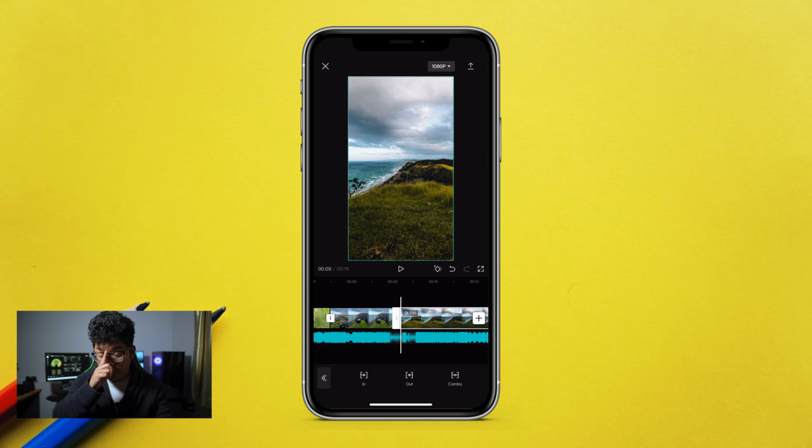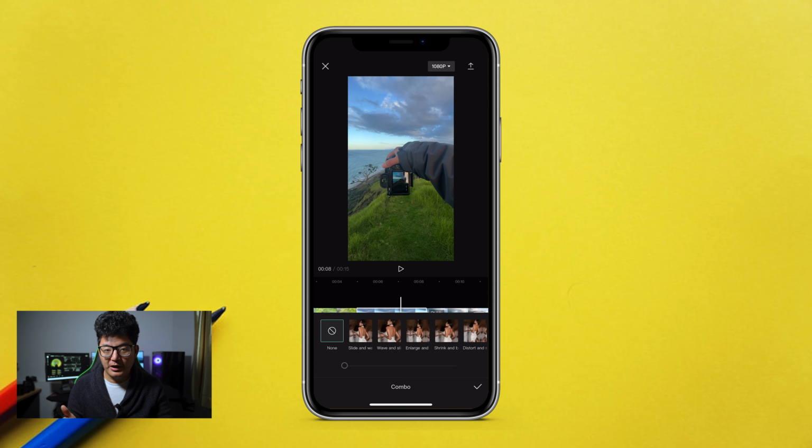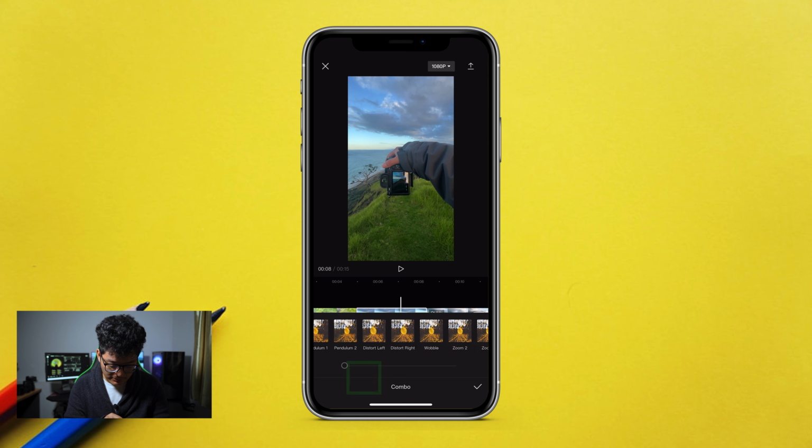Now, if you want the start and end at the same time, you can use this thing called combo. Combo has animations for both start and end, and then you can follow the similar thing on the next clip, which will look like a transition. So let's say here I'm going to use this one called sway in. So how does this work?